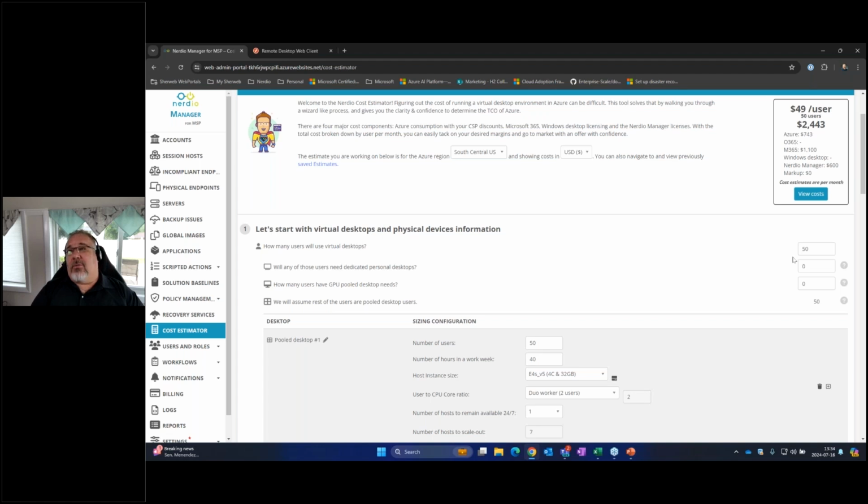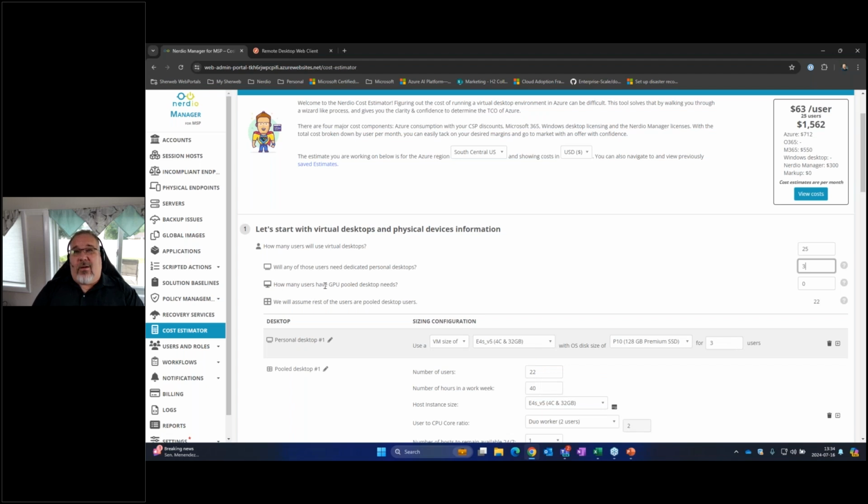So you get started. How many users will have virtual desktop? Say 50. I could say, for argument, smaller organizations, say 25. Will any of them need personal desktops? Yeah, I need 3 of them. Maybe some architects are there, and you need GPU. So GPU pooled desktops, I want 3 of them as well. So we'll assume the rest of the users are pooled desktop users.